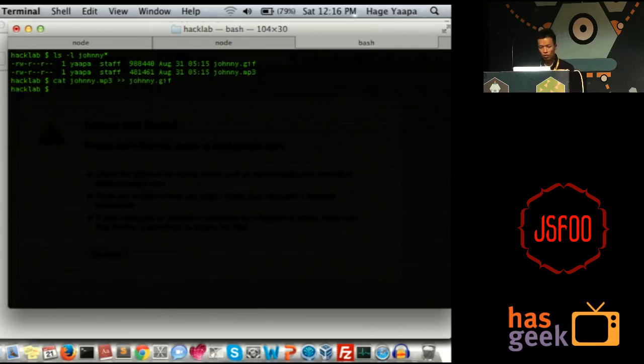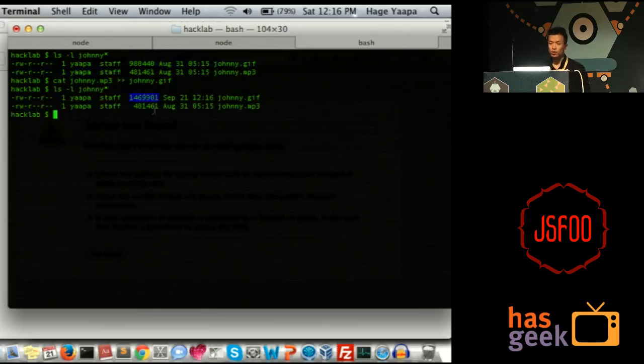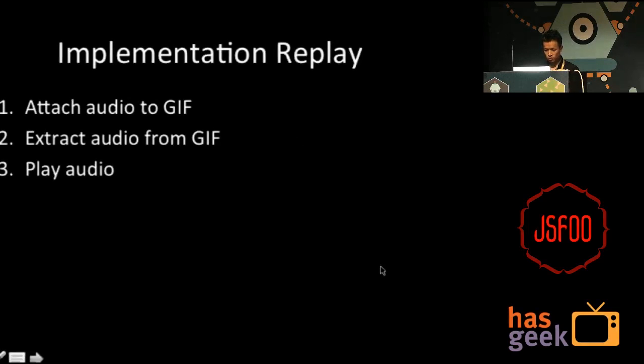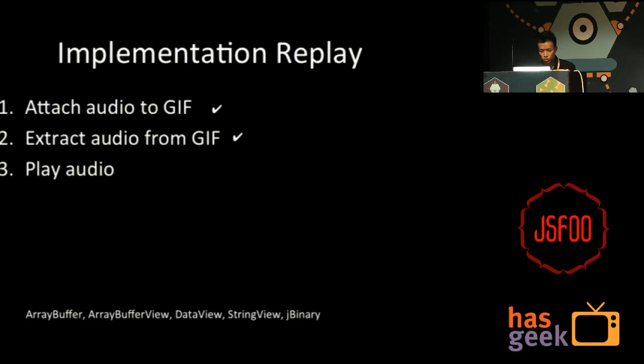Now you can see the file size of Johnny.gif has changed a little bit. The MP3 has been appended to it. Now, if you load this GIF in your browser using the talking image, the MP3 embedded in it would be played. So this is how you append audio to an image. And going back to the extraction.